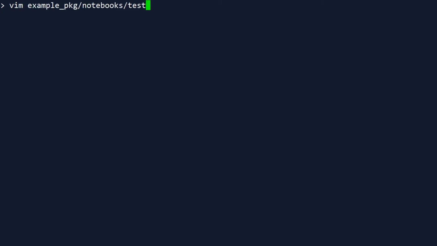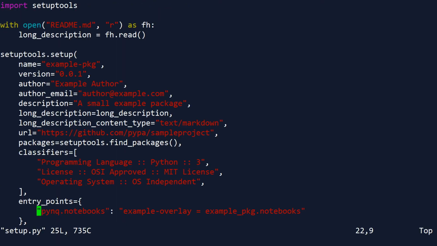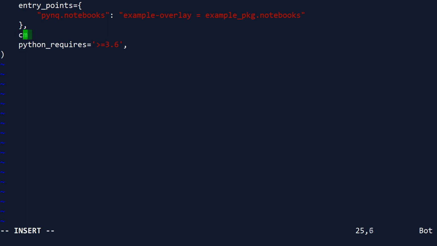Going back to the command line, to do this, we create our testdata.bin.link file and populate it with a JSON dictionary of a URL and an optional MD5 checksum. To get PYNQ to download the link at install time, we need to modify our setup script. PYNQ introduces a new download_overlay setuptools command, which downloads the links. The easiest way to have setuptools call this command is to use PYNQ's replacement build_py, which downloads the overlays as part of the package build. This can be done through the cmdclass argument of the setup function.